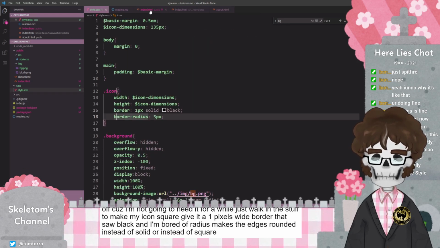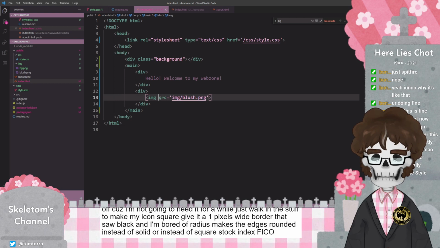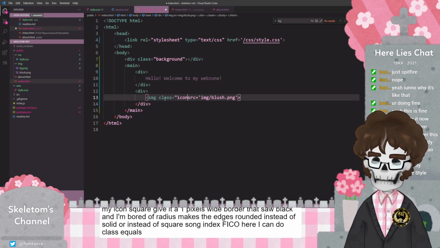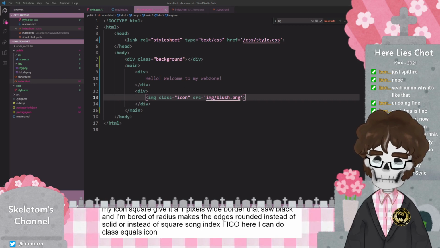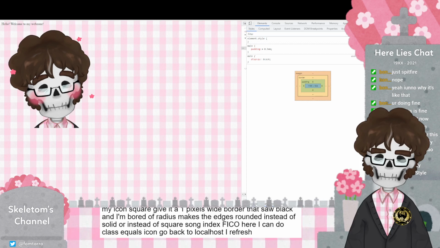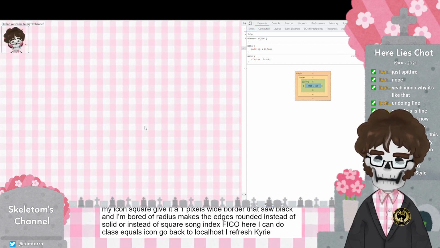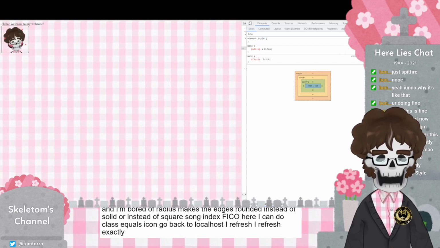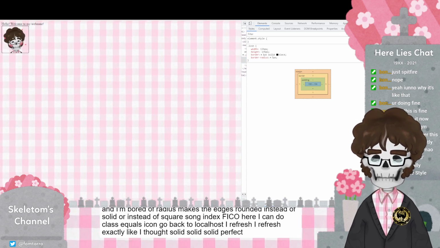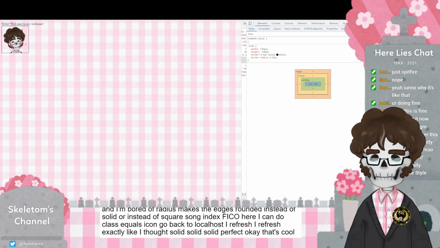So, wrong index. If I go here, I can do class equals icon, go back to localhost, and refresh. There we go. Exactly like I thought. Solid. Perfect, okay. That's cool.